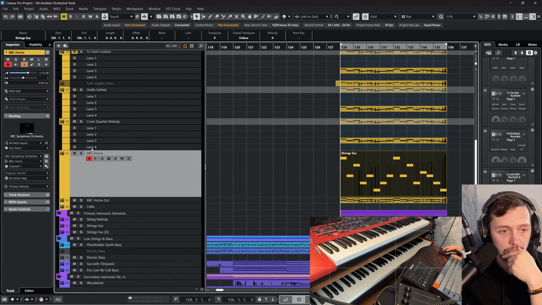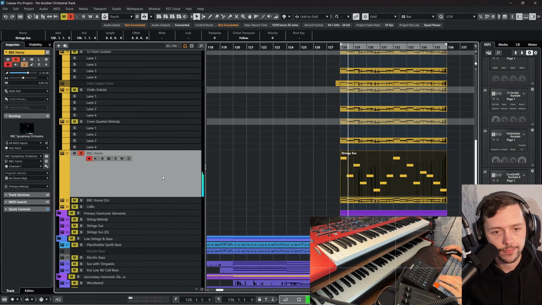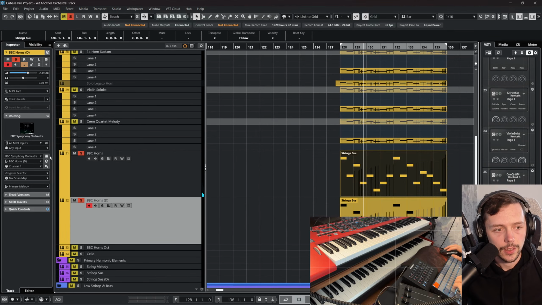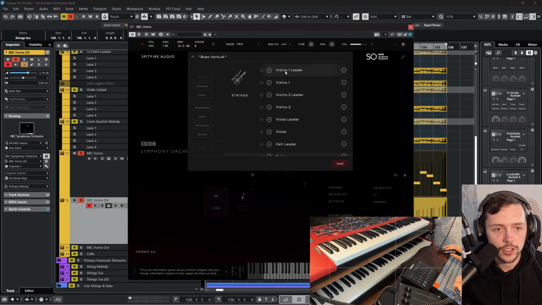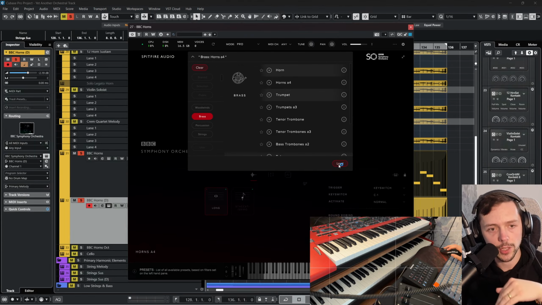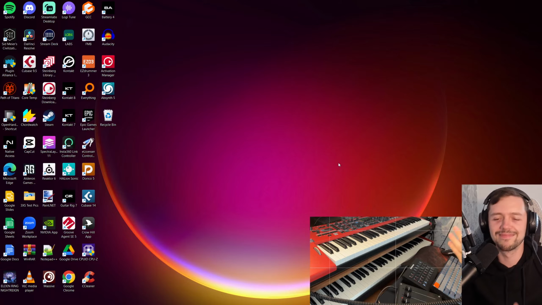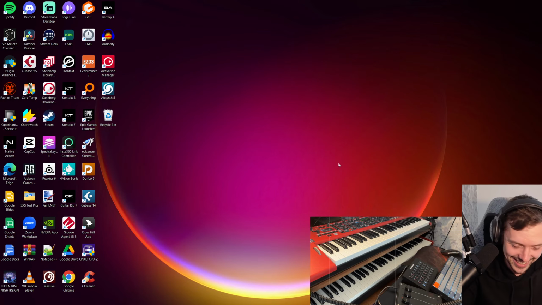So, make sure this is the horn line. Okay, let's tune that up. This is BBC horns. Let's change that to trumpet, and we'll just... crashed. Oh, and that is one of the frustrations.